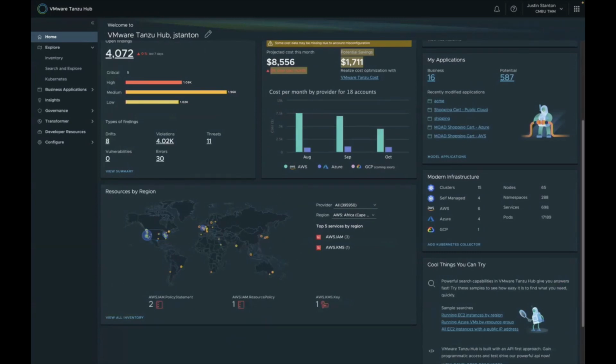Next, we have the resources by region view. This is a pretty cool feature. This shows me a distributed view of where all of my cloud services and resources are running across providers and also across the globe. I can come in here and hover over this map view and see at a glance what's running in these different regions.